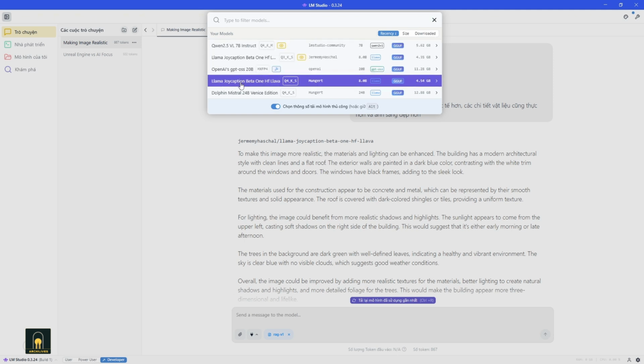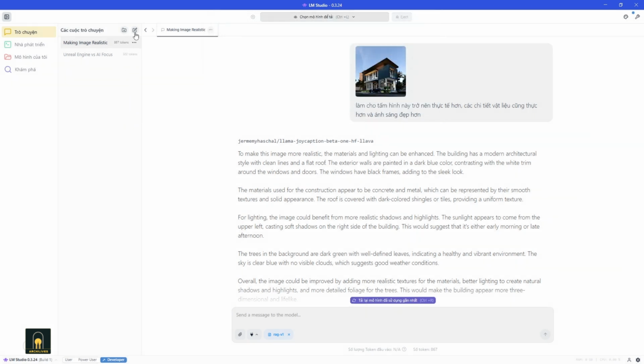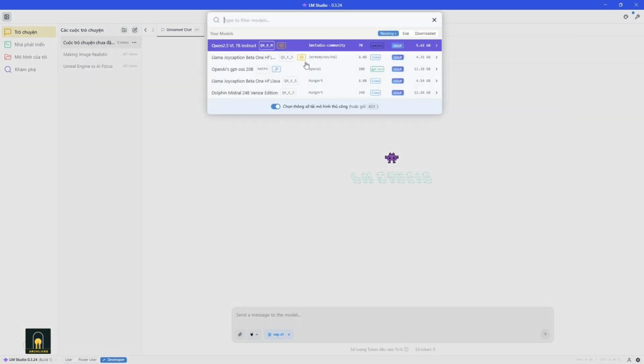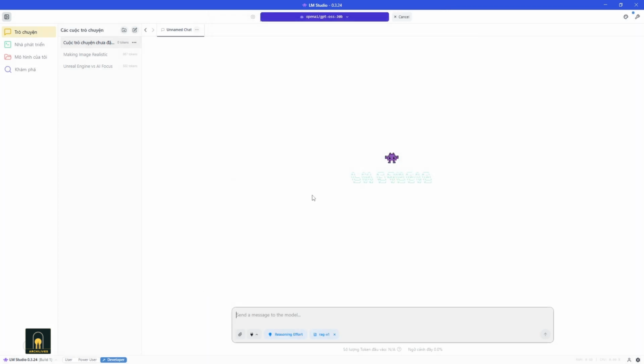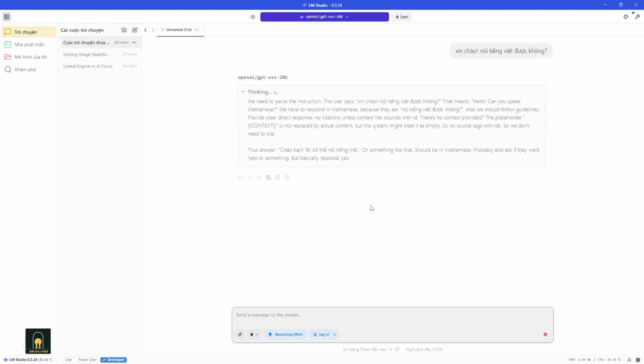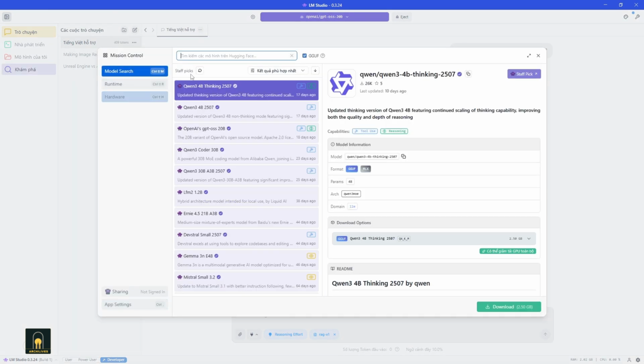I will first test one model that OpenAI just released as open source to see how well it can think. I will test it with any language. Here's a Vietnamese question. Hello. Can you speak Vietnamese? Very good. A full answer in Vietnamese.